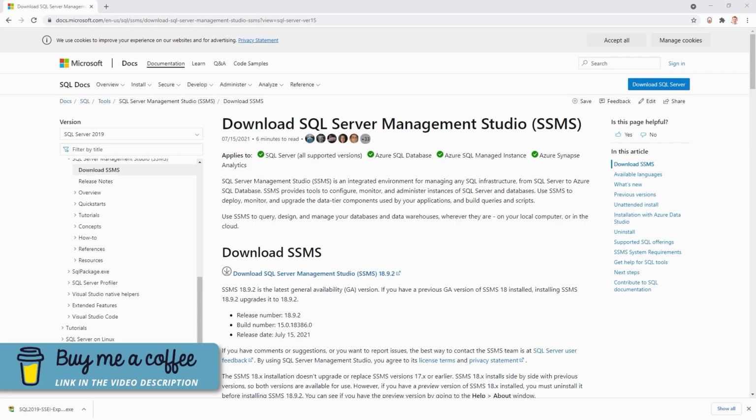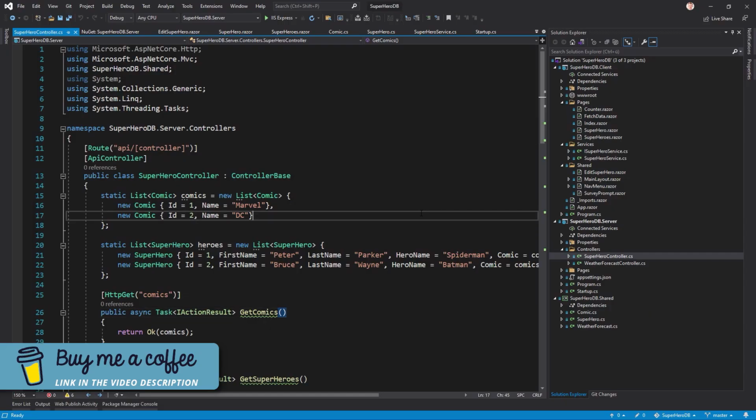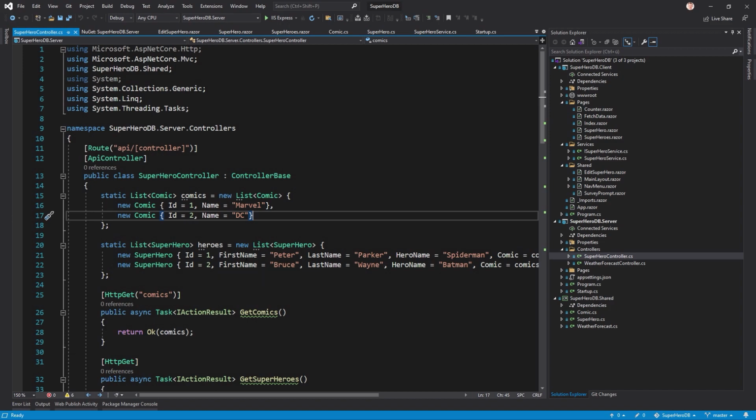All right, let's get back to Visual Studio now, because the next thing we have to do is install Entity Framework.